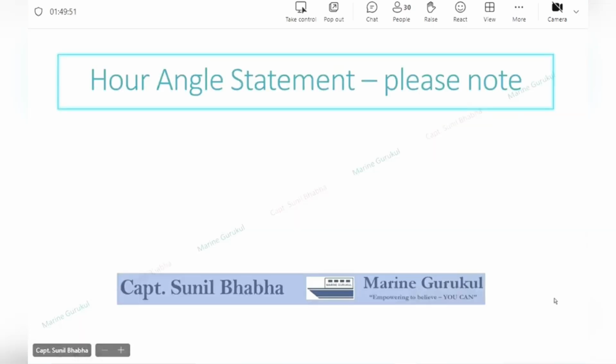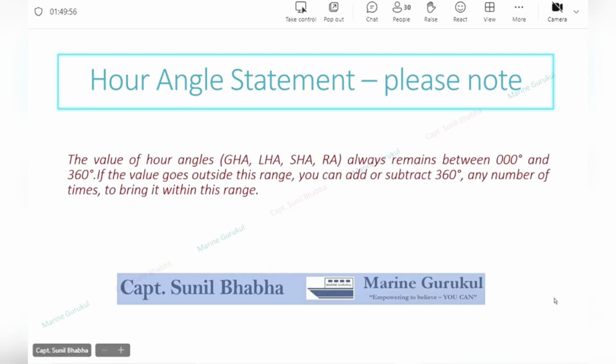Now, while working celestial navigation questions, we have to calculate the R angles of celestial bodies. These R angles could be GHA, the Greenwich R angle, LHA, the local R angle, SHA, the sidereal R angle, or right ascension. Right ascension is opposite to SHA. SHA is measured in the westerly direction from first point of Aries. Right ascension is measured in the easterly direction from first point of Aries.